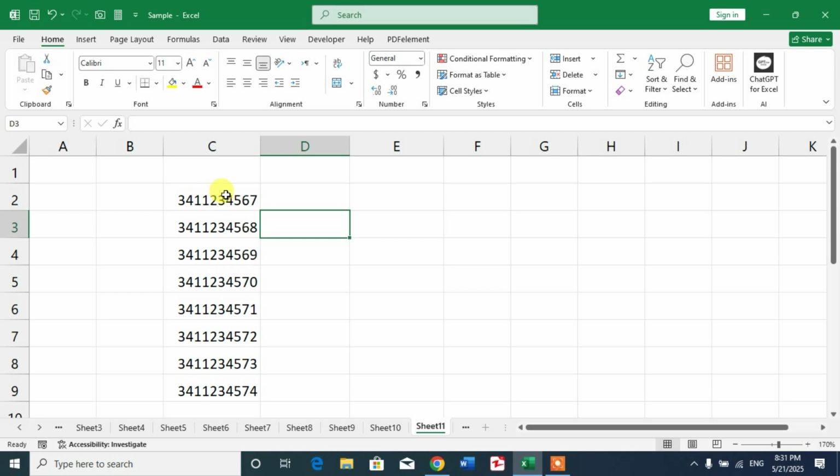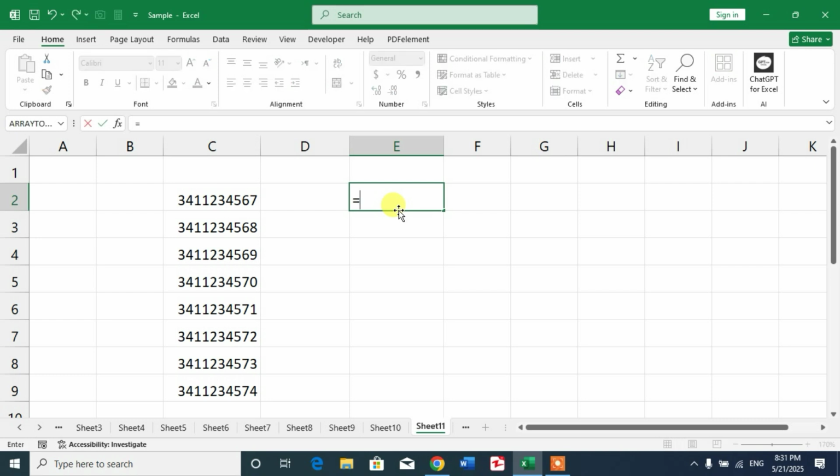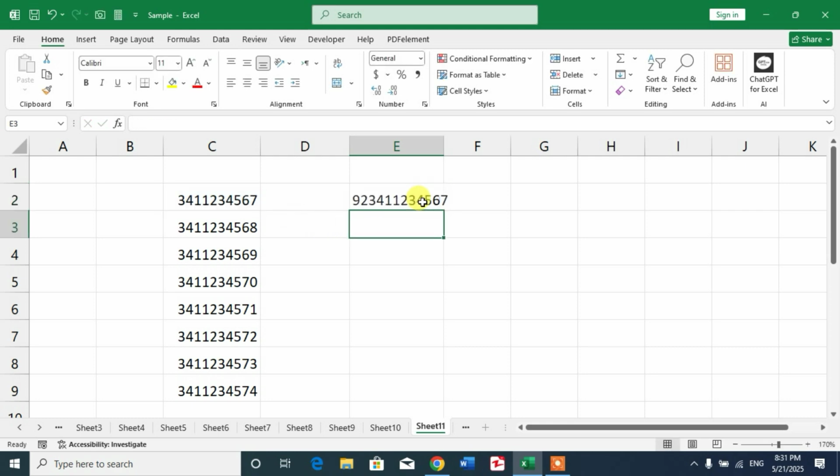Friends, to add numbers, simply select a cell in front of a number and type is equal to. As I want to add the country code before the numbers, so in inverted commas type the country code, like 92, and close the inverted commas. Now friends, type the AND symbol and select the cell in which you have typed the number. Now press enter. You can see the digits have been added before the number.